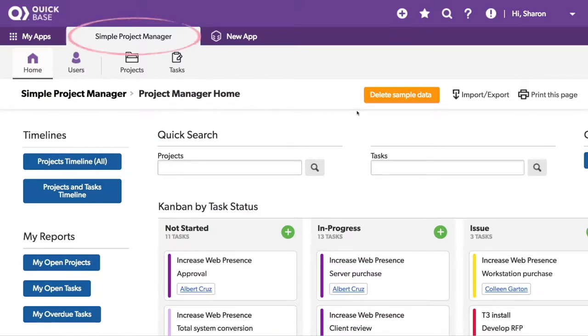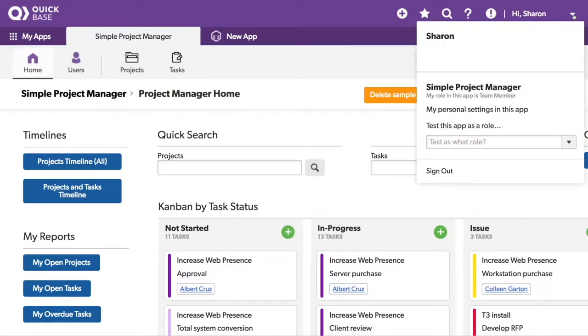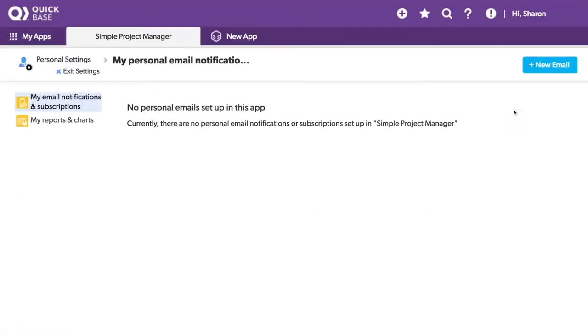For this demonstration, I'm using an app from the App Exchange called the Simple Project Manager, and I'm in a non-admin role. To access your personal settings for an app, you'll go into the upper right-hand corner and click on that arrow next to your name. From here, you can choose the My Personal Settings for this app. Here you can choose to add a new notification or subscription or go into the reports. Let's start with adding a new notification.